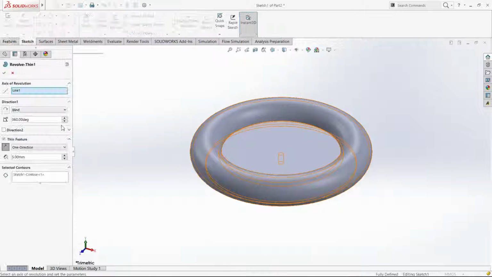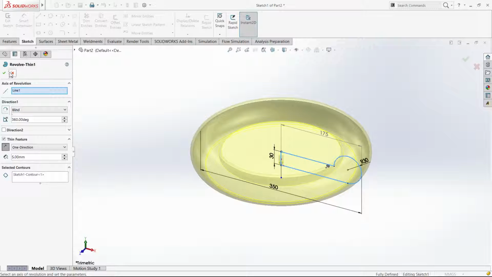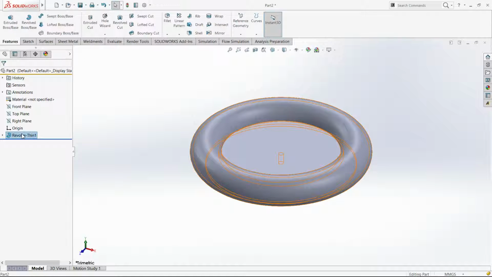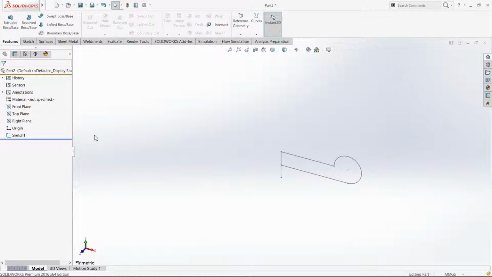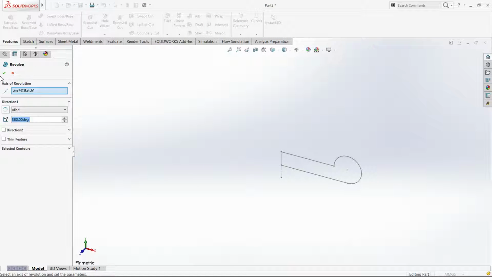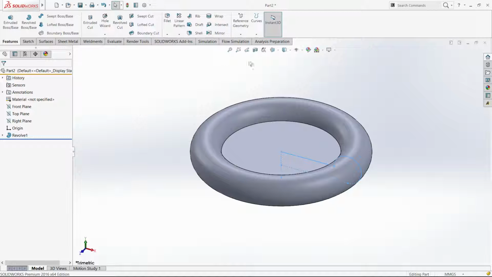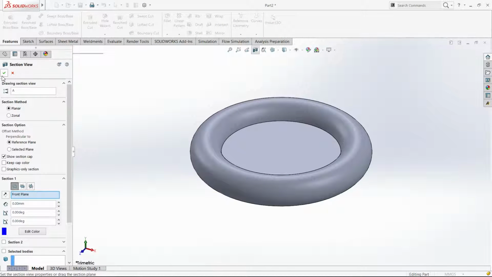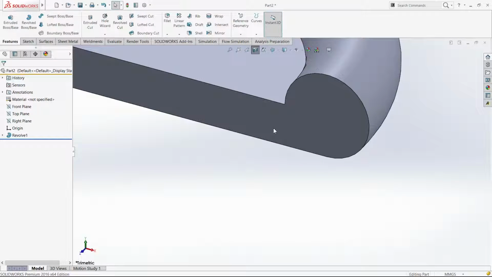So let's say we don't want the thin feature. We have to delete the feature. It keeps the sketch automatically. So we just go revolve, accept, and if you go to cut view, you can see that this is completely defined and solid.